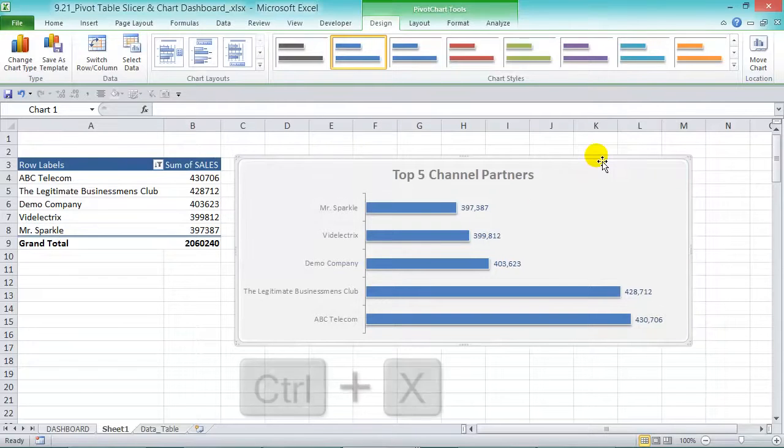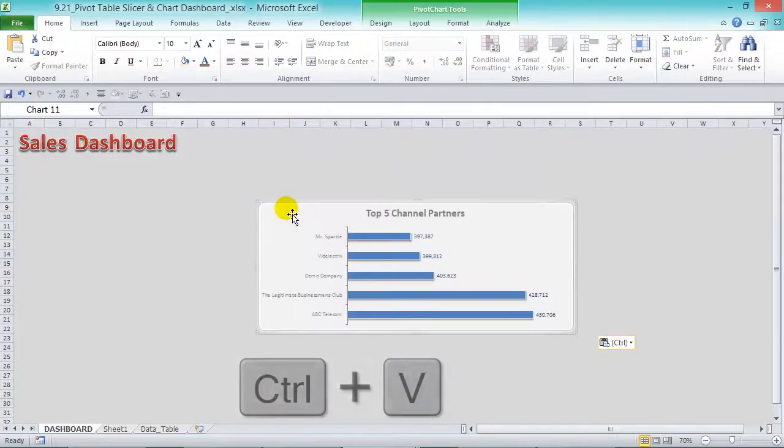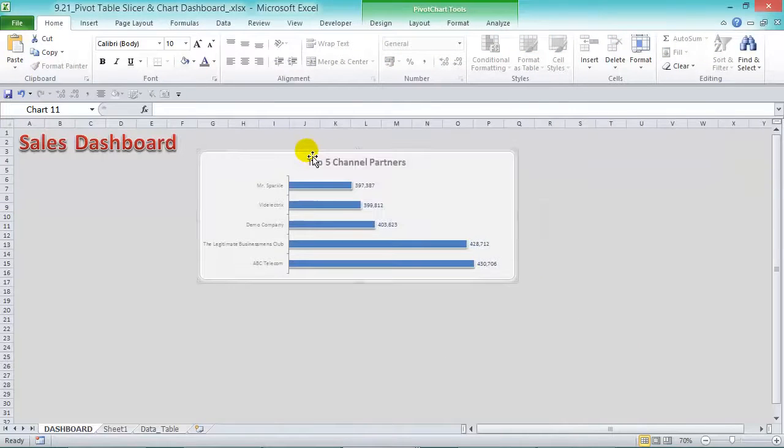Okay, so we created our first chart. While it's clicked, press Ctrl X, go to our dashboard, click anywhere in there, and press Control V. So this is our first chart in there.